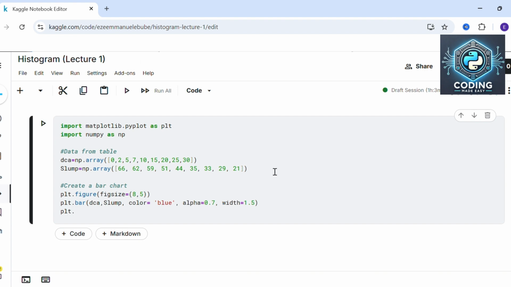So we put the label here, xlabel. What do we want to label our x? We want to label it percentage of DCA. That's what we want to label it. Okay, sorry, we are supposed to introduce this: percentage of DCA. Then we label ylabel.